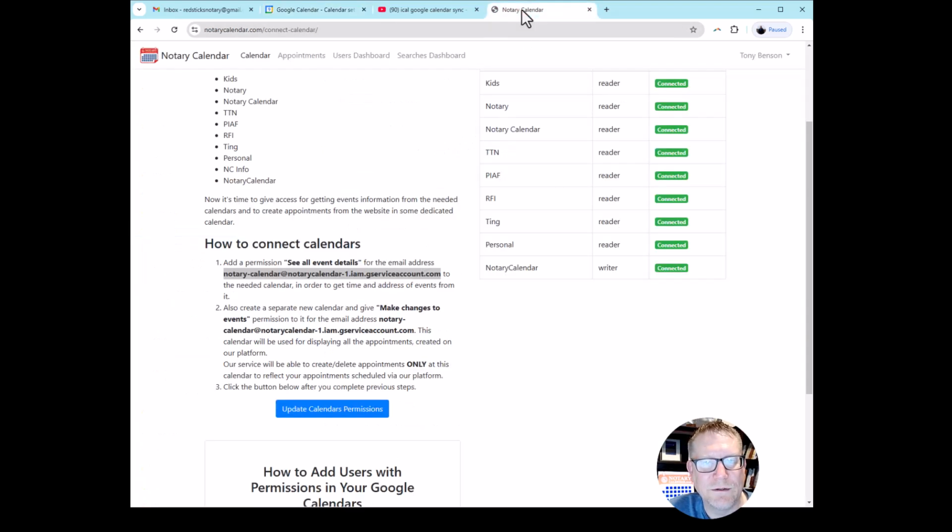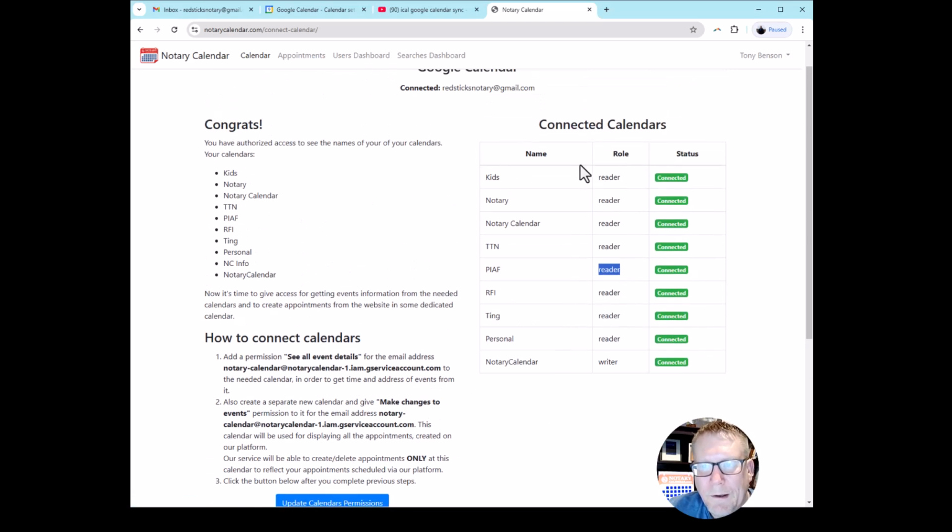What that allows Notary Calendar to do is to read. You can see this is set up as a reader. So now your Notary Calendar account can read that Gmail account and see the addresses for your appointments so that the algorithm can go through and pull the drive times from location to location and then display your accurate time for your clientele. That's really as simple as it is. Once you do that in your Google Calendar, come over here and hit update calendar permissions. If it's connected like this is, then you're good to go.